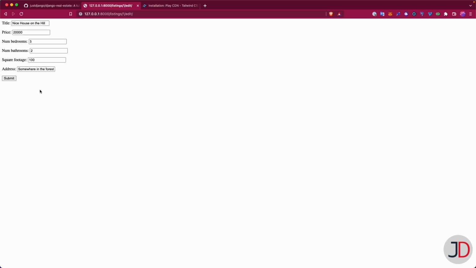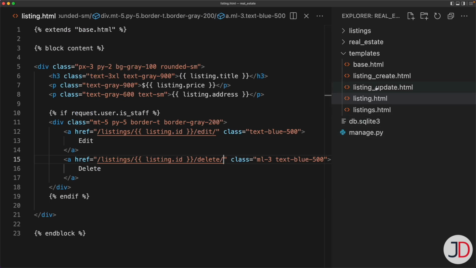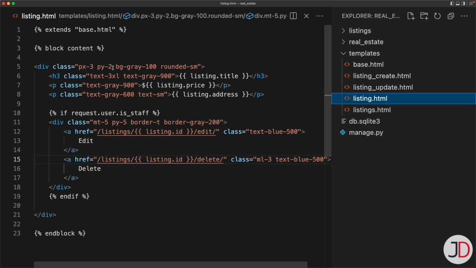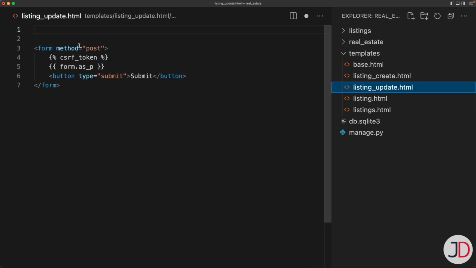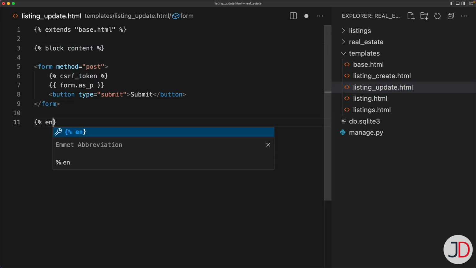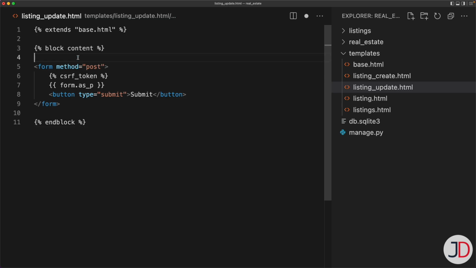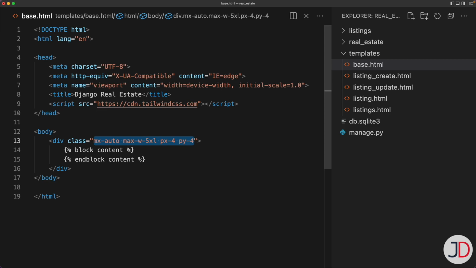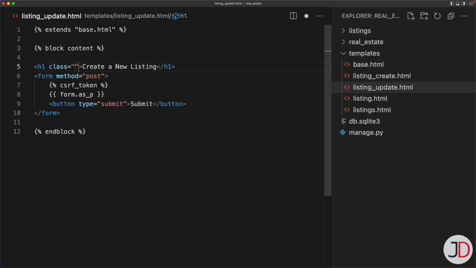If I click on edit, you can see the form displaying. All right, now let's go and change the listing update, right? So this is going to be also, again, pretty much the same as what we've been doing. So we put the block, and we can also put an H1 tag that says create a new listing, and we can say that there's a class of text 4XL.